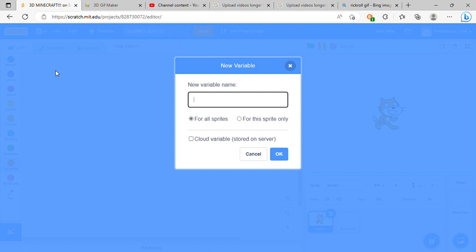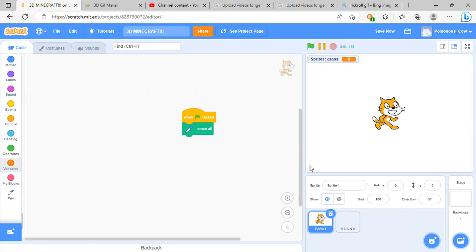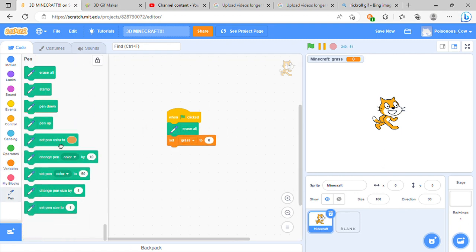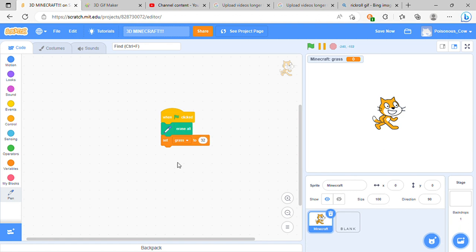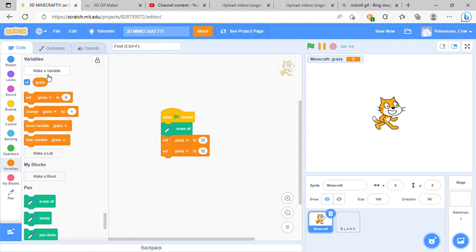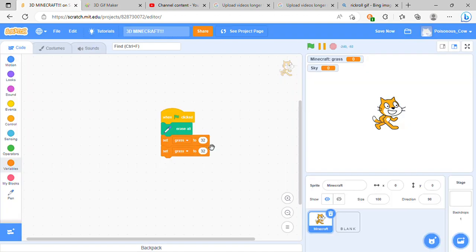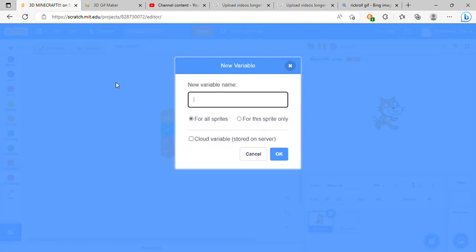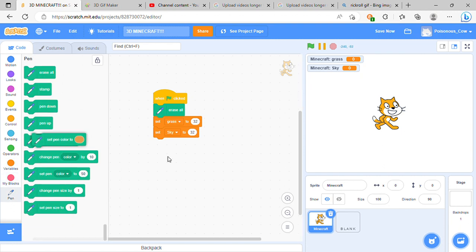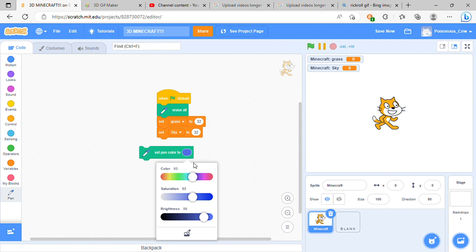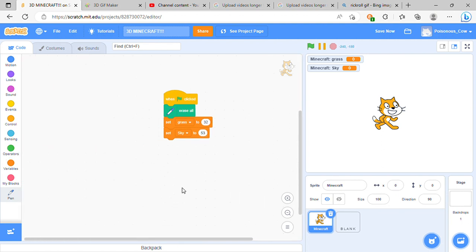We're going to make two variables. The first one is called grass, for this sprite only, because we're using only one sprite. Then we set grass to, let's see, 32. I'm going to make one for sky. These are basically the only two world colors we need, since the other colors we're going to get by mixing from these. I'm going to take sky and make this blue. It'll be like color mixing. But first we're going to pen up.